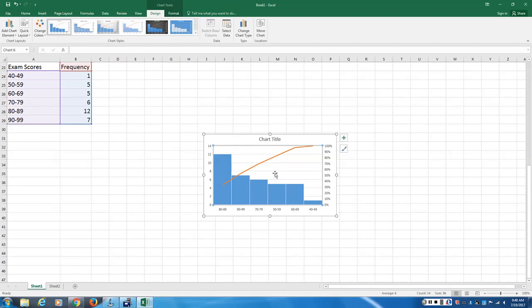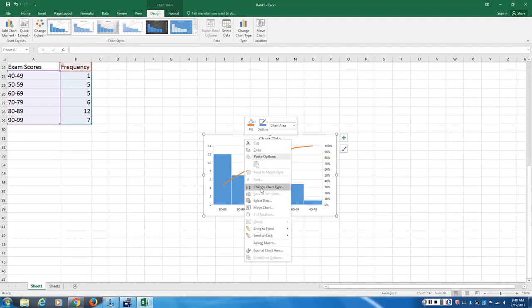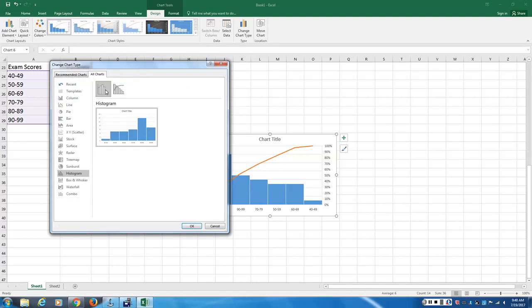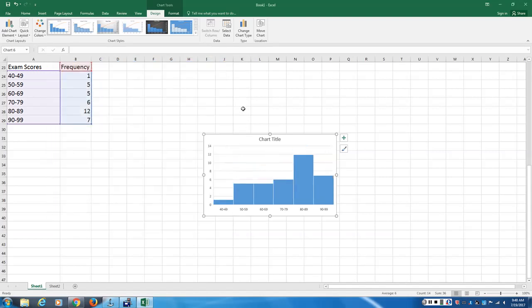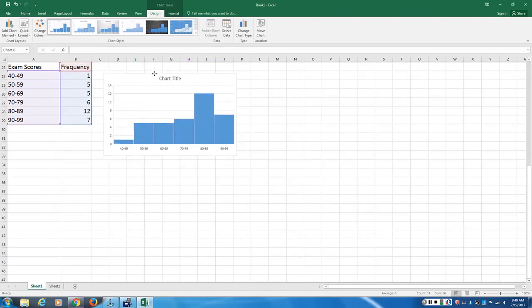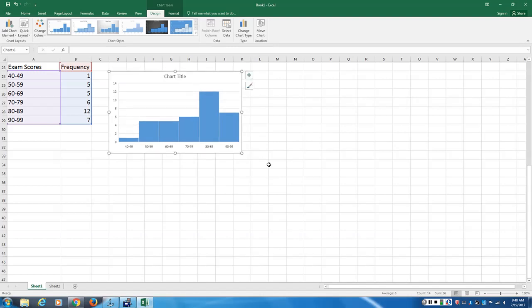Wait. You have to select it. Yeah, tell it okay. So there's my histogram, sort of.